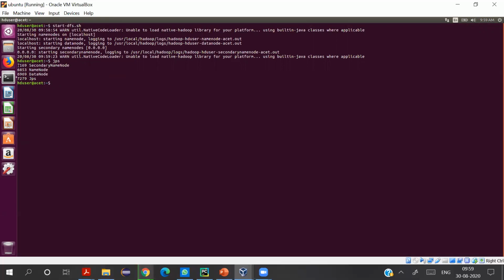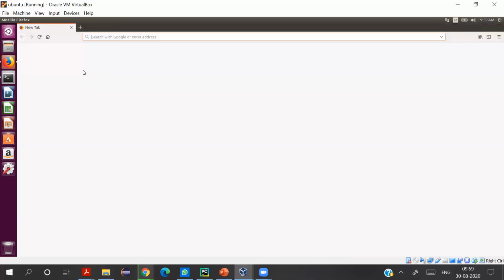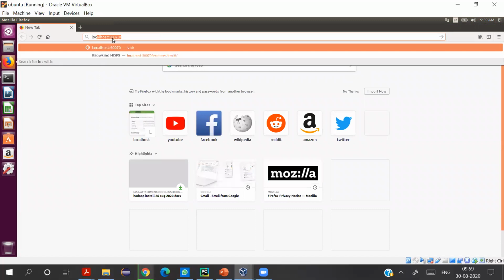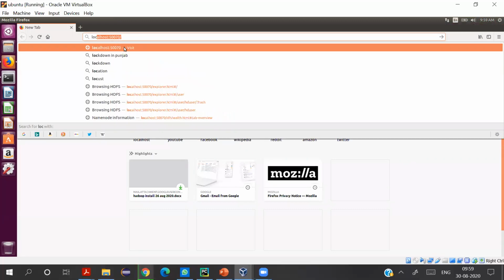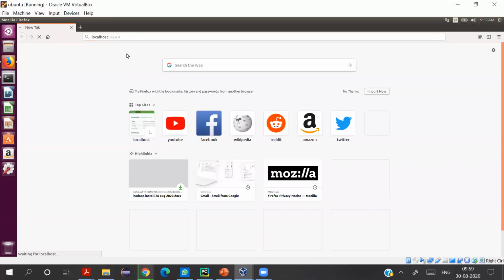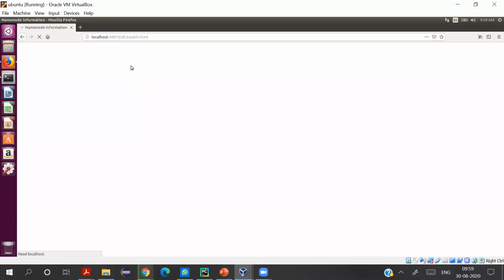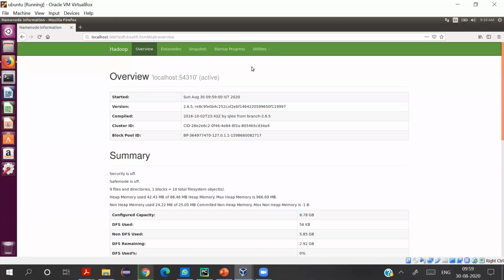Let's now switch to the web UI of this cluster. You need to mention localhost:50070. See the web UI of this cluster. There are various details about data nodes, name nodes, a snapshot, and how this cluster has started. This I again postpone to some subsequent video.